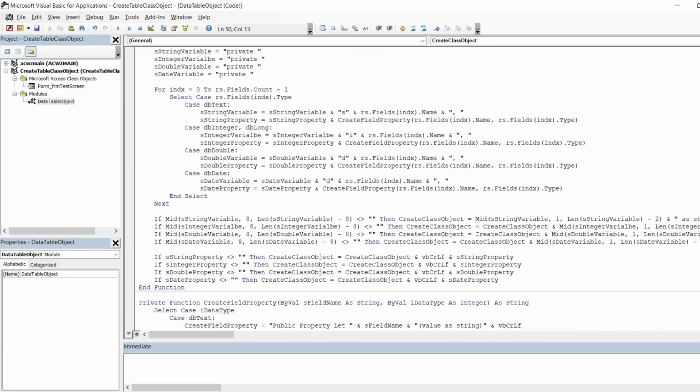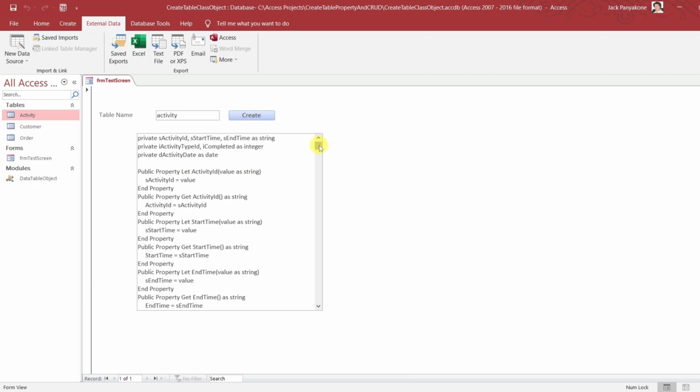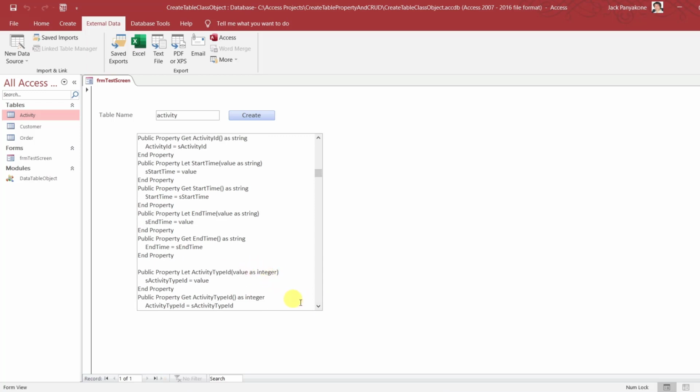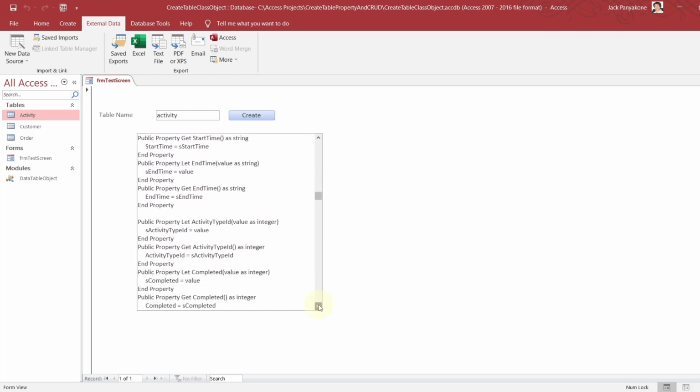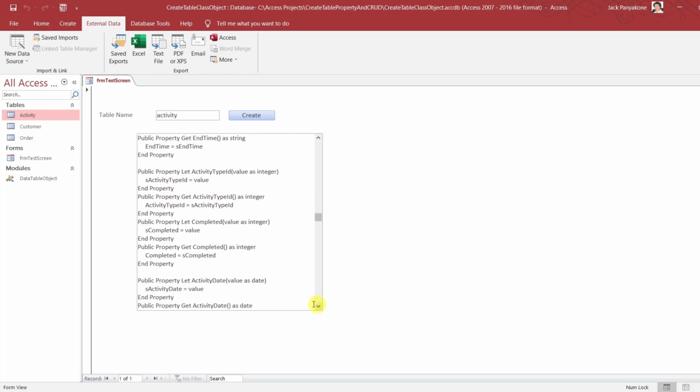Alright, well, let's take a look. Let's see what else we have in there. Alright, bam. We've got string. What else do we have in there? We got integer. You see there? We got integer. Okay. We got date. Look at that. Good.